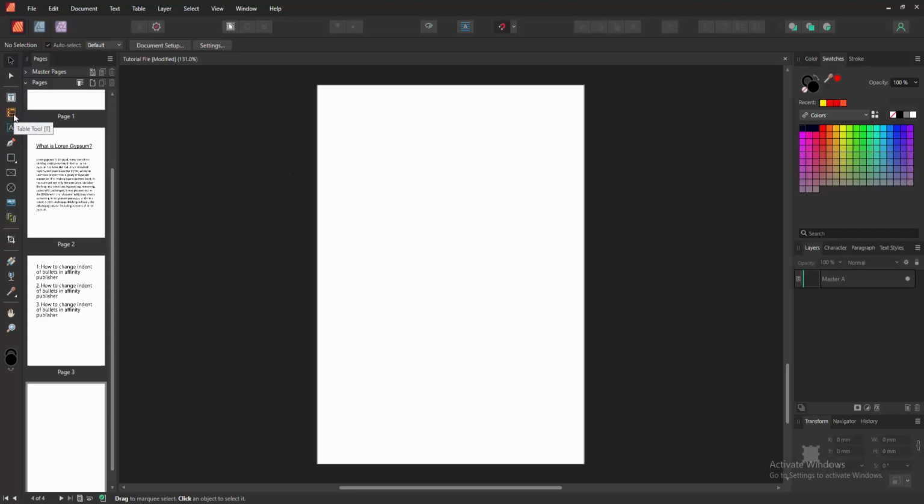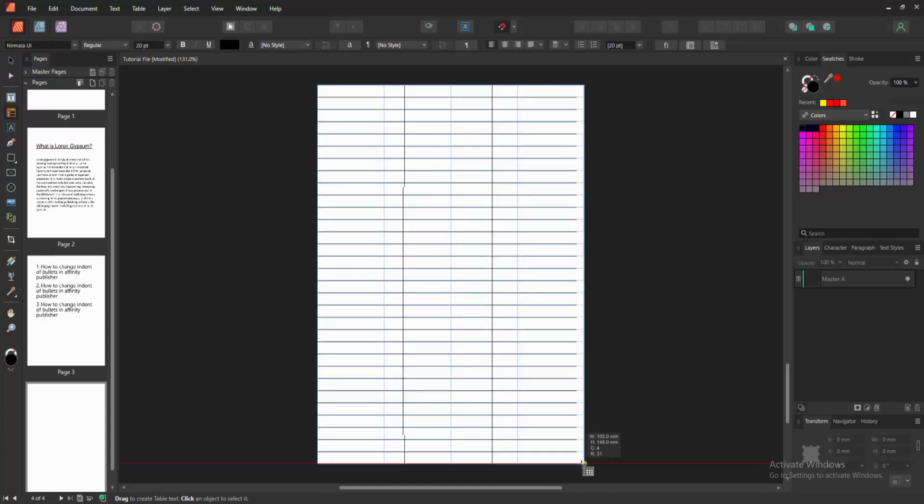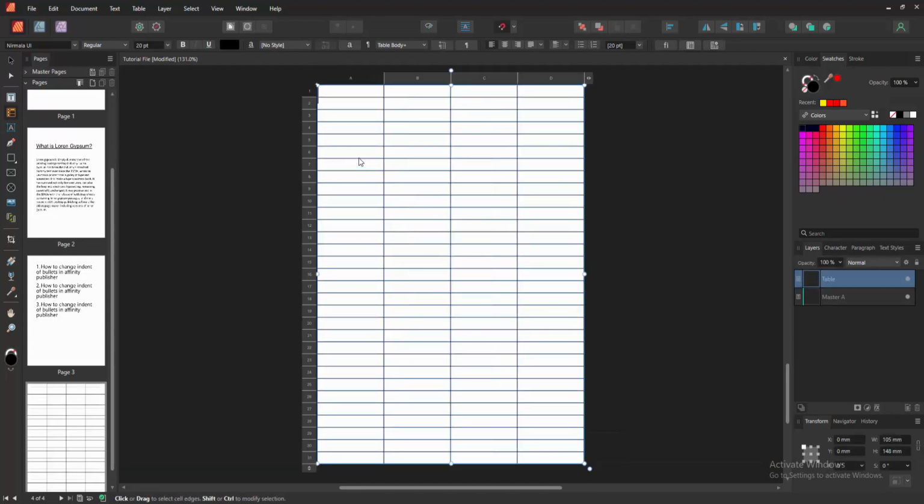Go to the Tools section and select the Table tool. Then draw the table to fit the page. Now we can see we drew a table fit to the page very easily. You can add extra rows or columns.